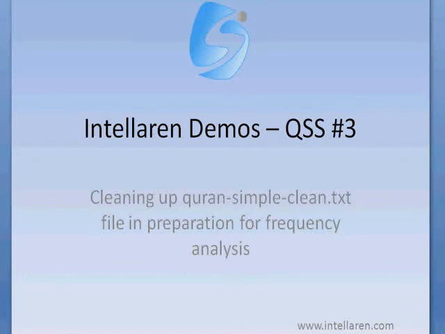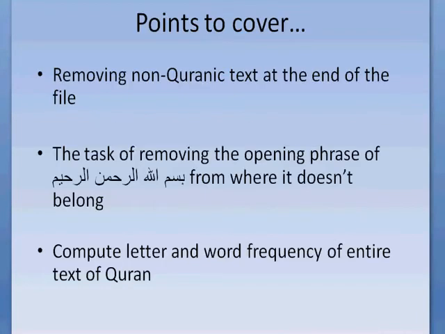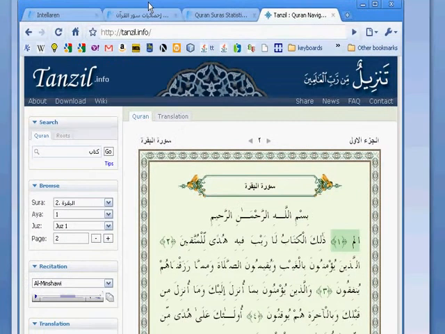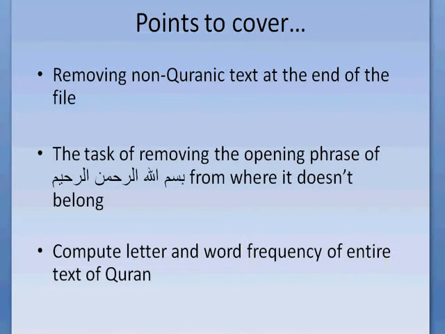Hello and welcome to demo number 3, where we go through the process of preparing the Quran Simple Clean.txt file to be analysis ready. Namely, we will attempt to remove the non-Quranic text at the end of the file, remove the opening phrase of Bismillah ar-Rahman ar-Rahim from where it doesn't belong in the scripture, and compute the frequency statistics of letters and words in the entire text of the Quran. Note that we covered the process of downloading the specially formatted Quran file in the previous demo, demo number 2 in the QSS demo series.